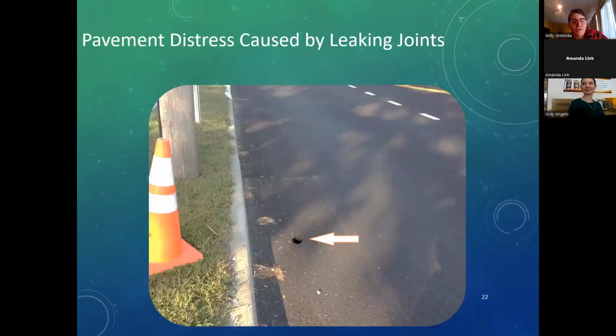So here are some of the problems leaking joints can cause. This photo was taken about 3 months after this road was paved. It was a mill and fill, and the vibration from the vibratory roller over top of where the storm line was separated a joint, and this little hole appeared.